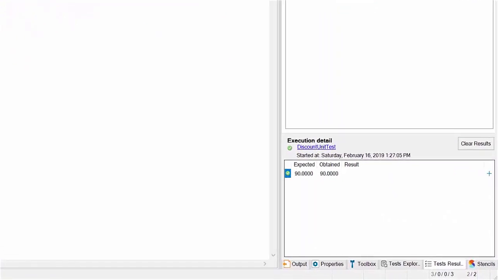Below, in the execution detail area, we'll see a line for each assert found in our test. For each one of them, we can see the result expected, the result obtained, and also a green or a red mark depending on whether the assert has failed or passed. In the event that the assert fails, we'll also see the message that we defined in our test case.